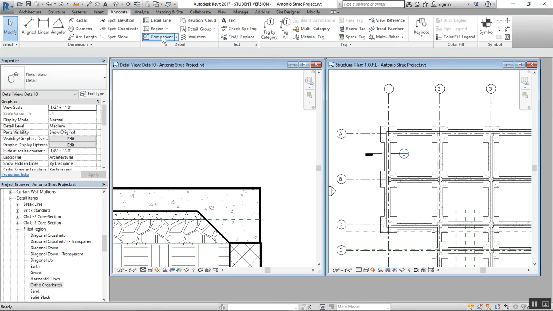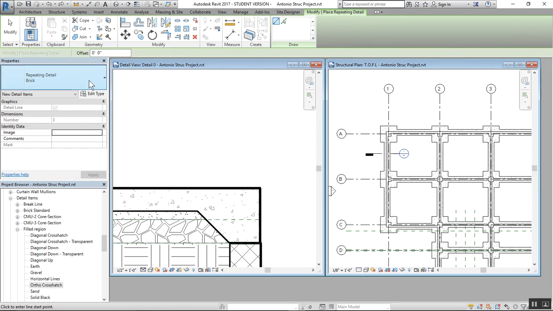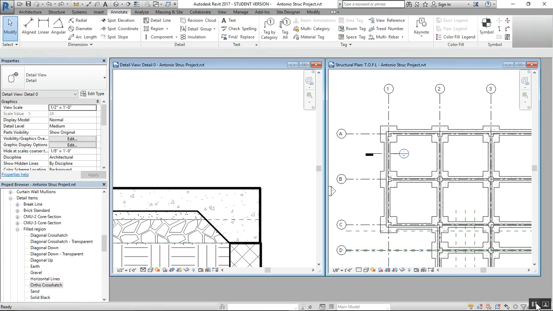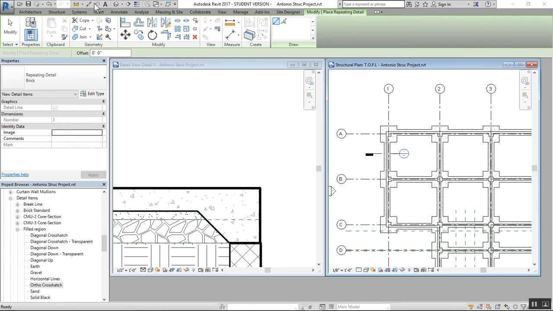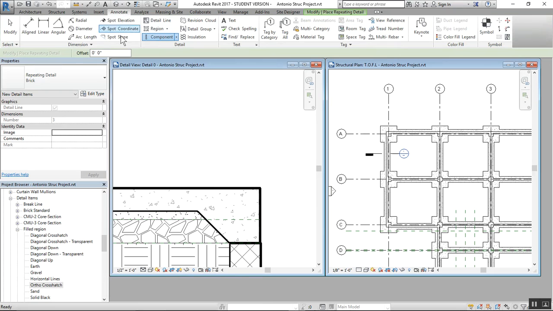we just go back to annotate, press the down arrow component, and go to repeating detail component. Oh, that's weird. It's supposed to show up here. Alright, so to create a repeating detail, we go to annotate, component, repeating detail.